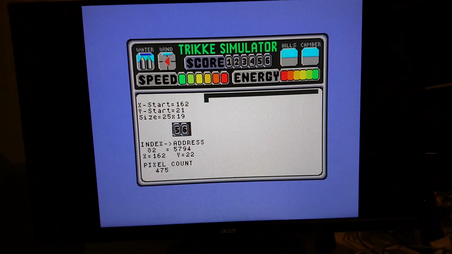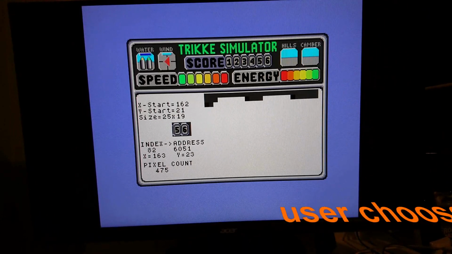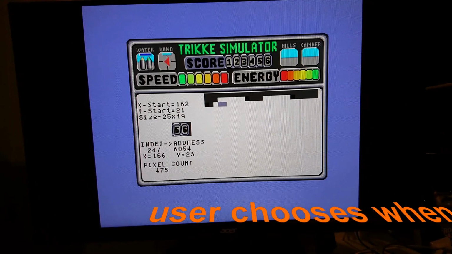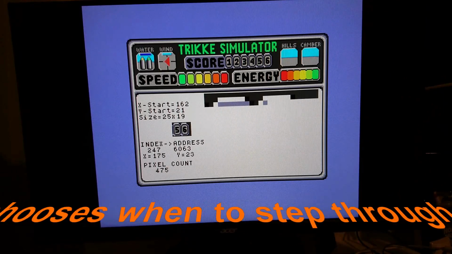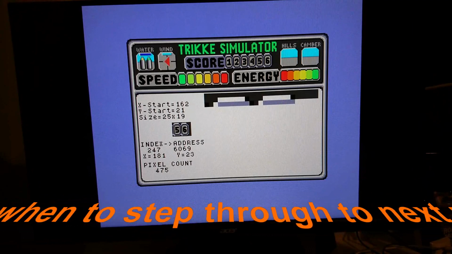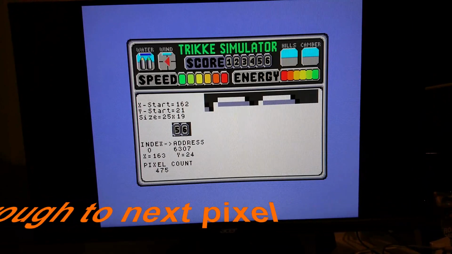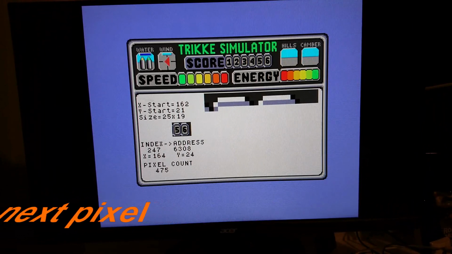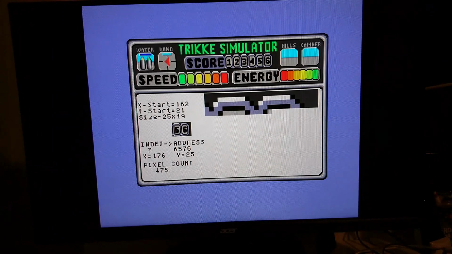Running through, you see down there in the middle of the screen it says index, and that changes as each pixel comes through. So we've got 247 is light grey. It's actually a medium grey, sorry. There's the light grey at index position 7.